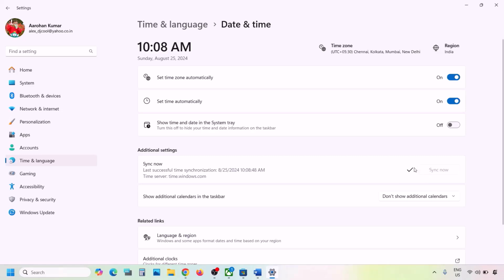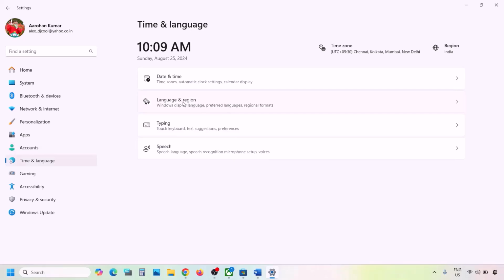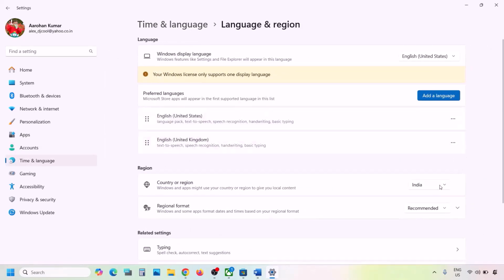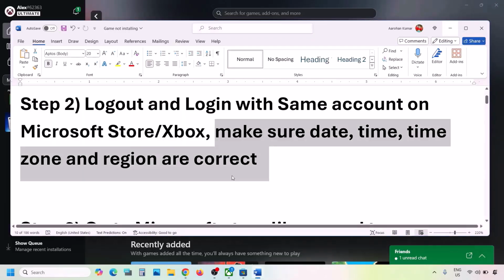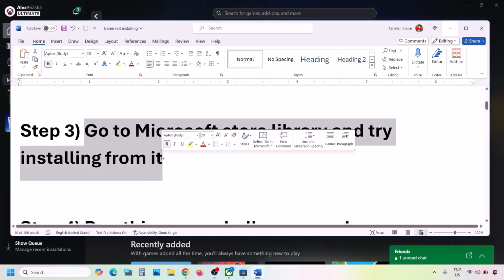now you might receive some errors or red error. In that case you have to click on sync now once again, try it multiple times. Once the sync is done, now you can go to time and language once again and then go to language and region and make sure your country is selected over here. Now you can check.